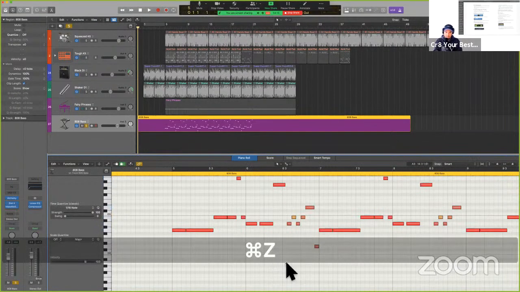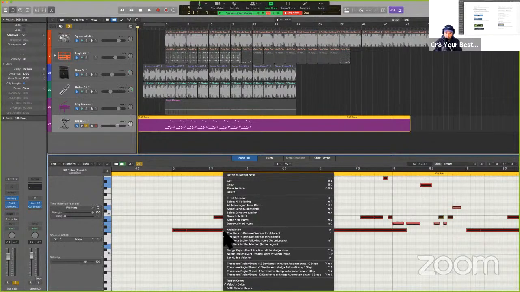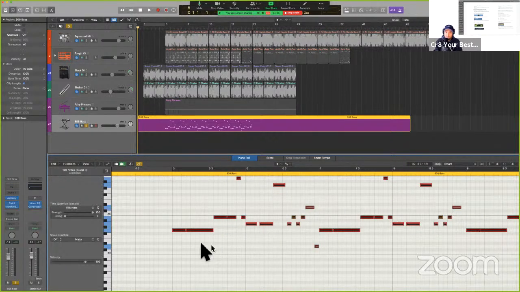If I hit Command Z, again, these are just stretched out too long, right? So that's not going to work. This really works with chords. If you really play chords out and you really want to tidy up a performance, Control click. Then you want to look for, I'm just wondering if it's in this menu. Here it is. Trim note to overlaps for the adjacent. There's a couple of other selections, but just for now, it's basically like the note that it's next to, essentially.